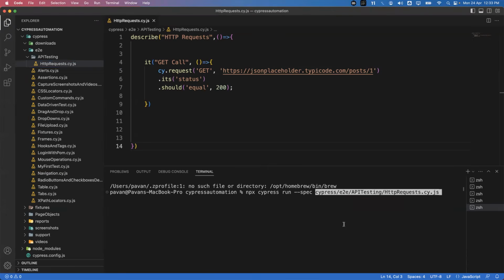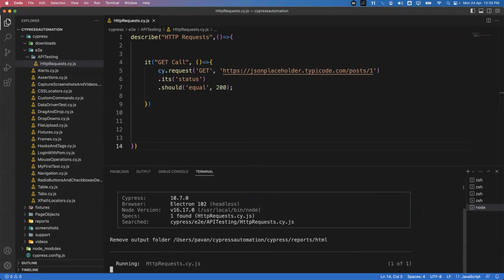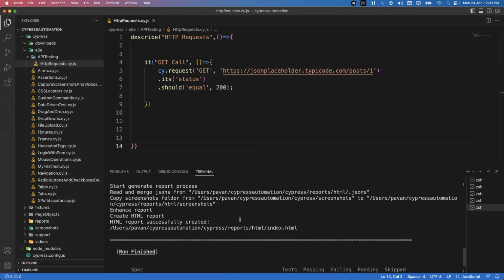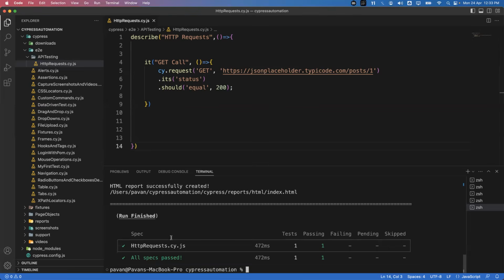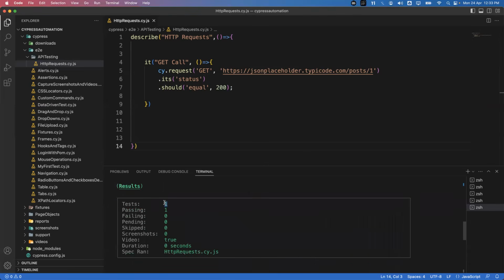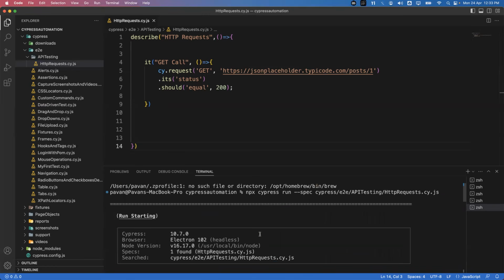Now this particular command, npx cypress run --spec, then the location of the file, means this file is going to be executed. Now let me just execute this. It started executing my GET request, and now it has successfully executed. Everything has passed. You can see the result, the test has passed. So this is one way we can execute the request.